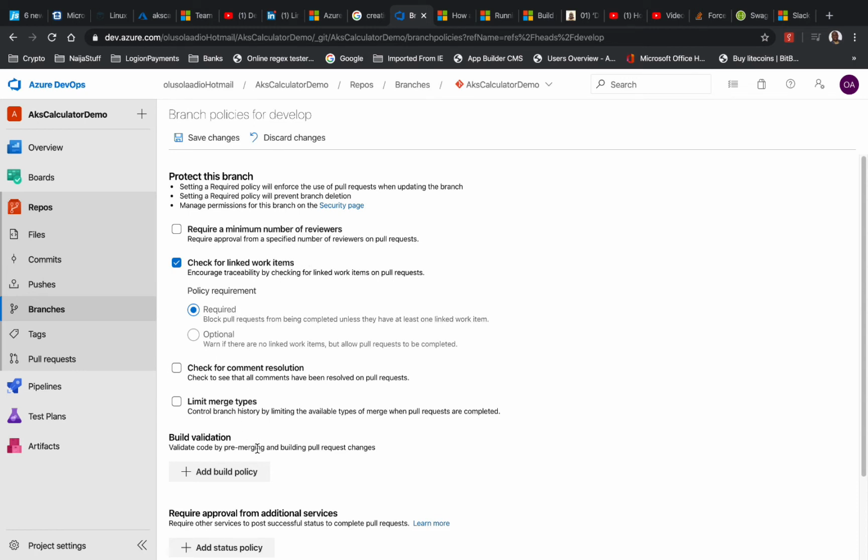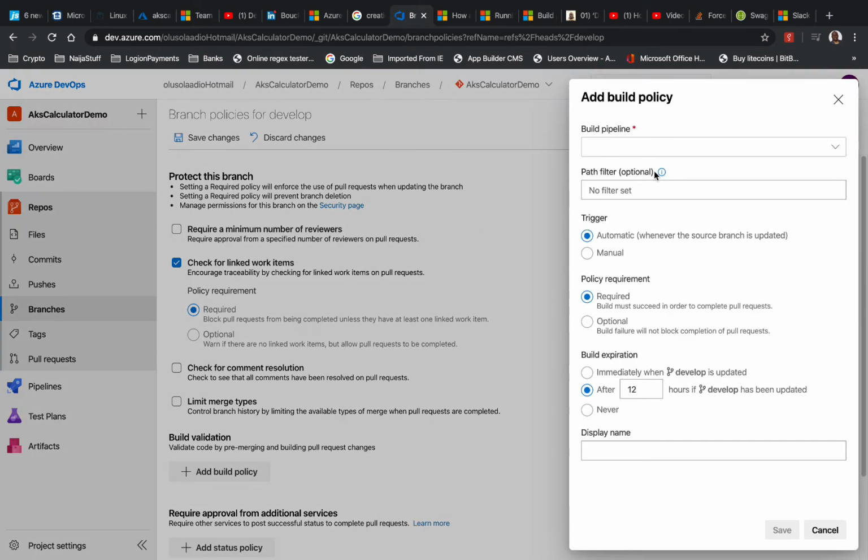And also we're going to now add this build policy here, build pipeline on this pipeline, and trigger automatic whenever the source branch is updated, and build must succeed. The requirement is that the build must succeed in order to complete pull request.